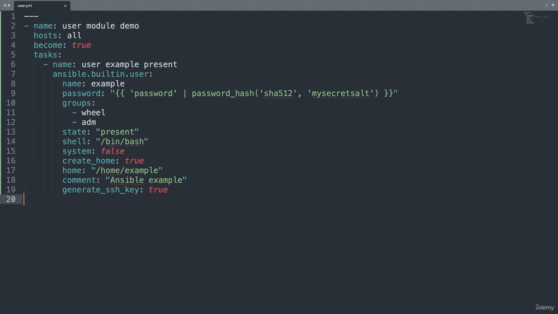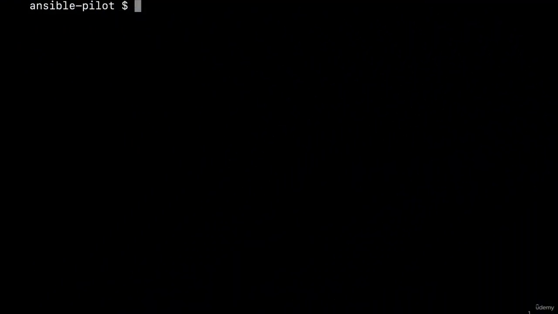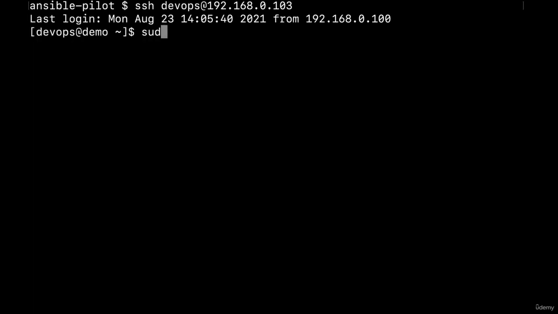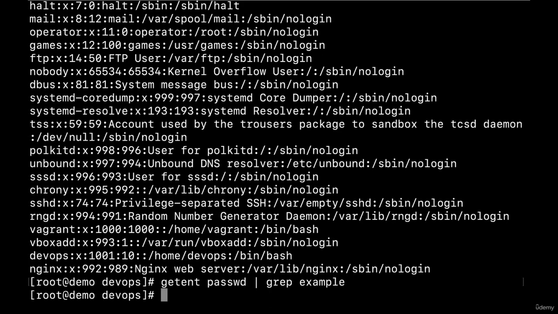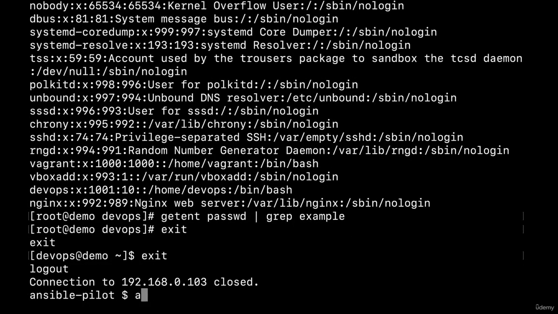Let's jump to the console. And welcome to my console. First of all, let me connect to the target system and verify that the user example is not present. Let me connect with the same user that I'm going to use with Ansible and switch with privilege escalation. With sudo su, let me run getent passwd, and we can see that the user example is not present. Let me grep just to double check, and it is not here. So obviously the home directory doesn't exist either.